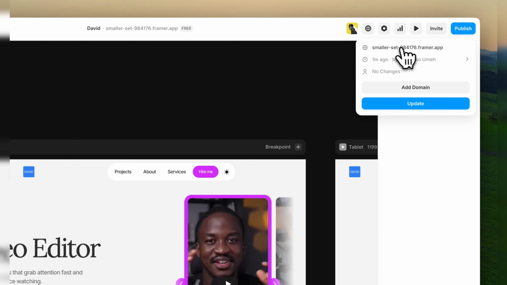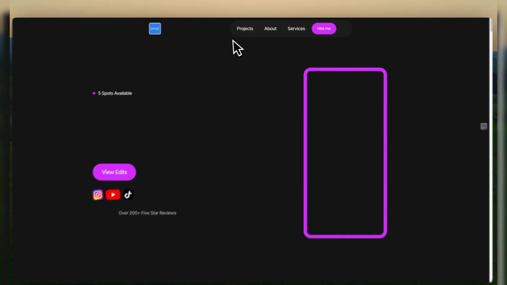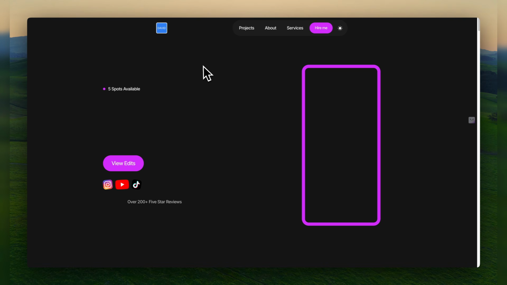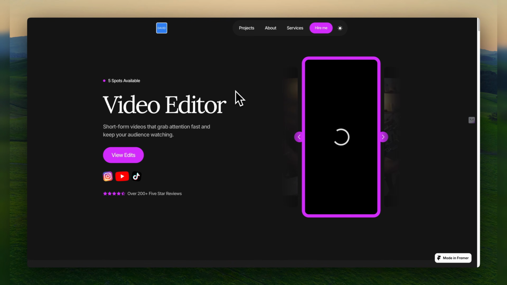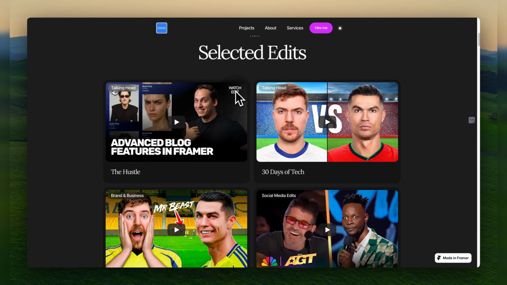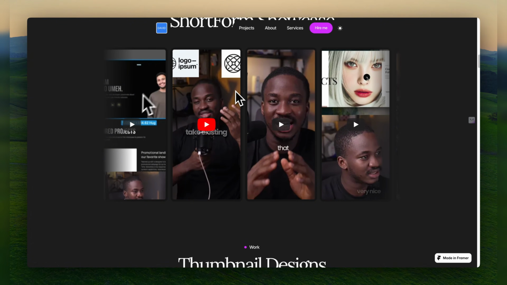So this is the domain that Framer gives us. This is a very weird domain. You can access the site. If I click on this now, you will see that this is the site now. But then that domain is just too hideous, right? So this is the site. Everything works fine. Everything works just very well.